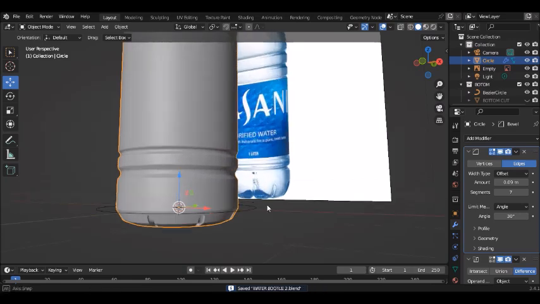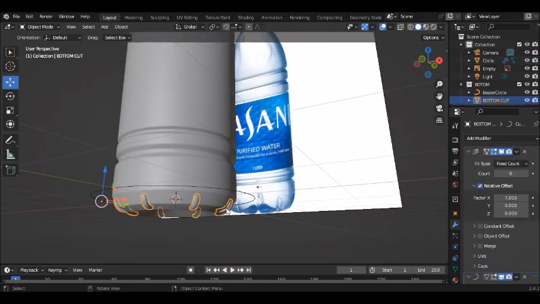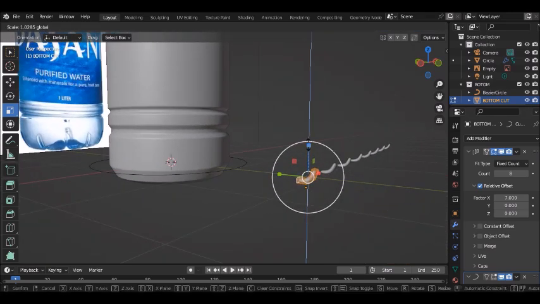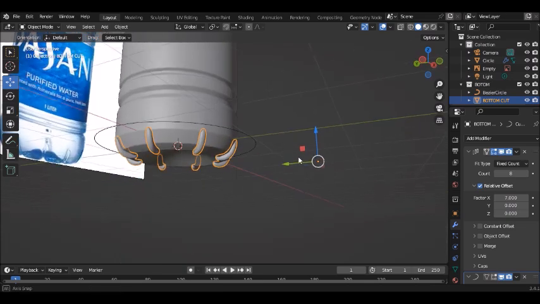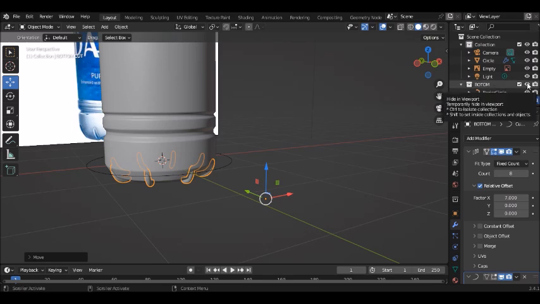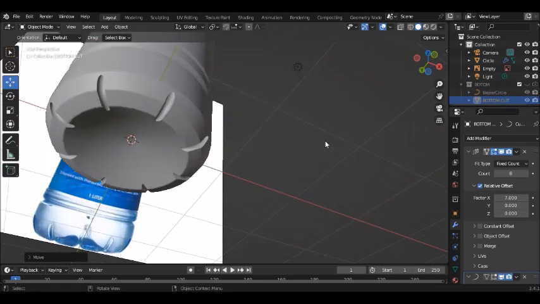So I have this now. If I press Alt H to bring this back, and this is not big enough, you can always scale it up however you like, and you get something even much deeper. So right now I'm just going to make this not to be viewed in the viewport and also not to be rendered. So I can't render it and I cannot view it.